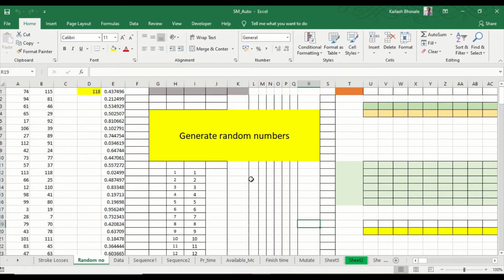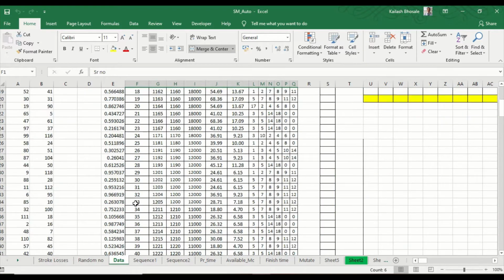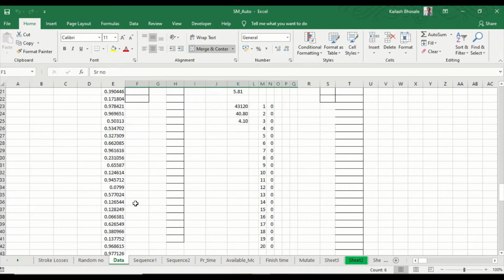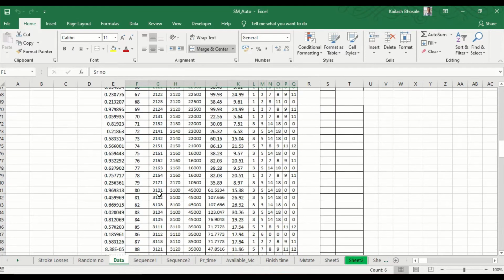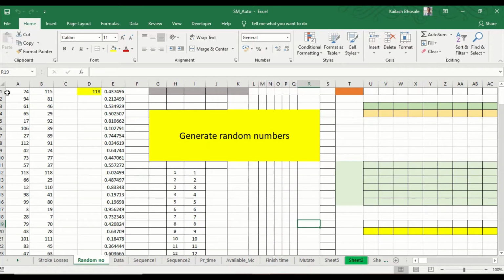Now the solution is starting. We have used the discrete artificial bee colony algorithm. In this, first we have to generate the random numbers. Suppose there are 118 operations in total. I have tabulated all the part numbers and their operations, so for those 118 I have generated the random numbers.